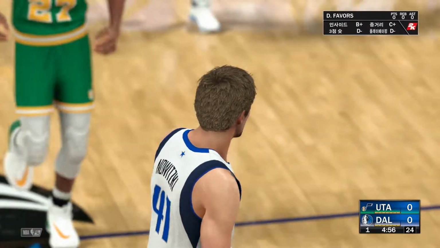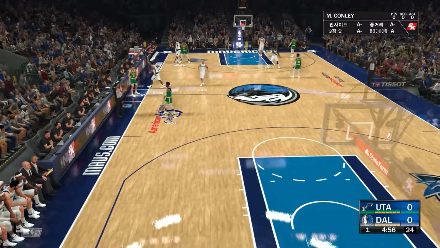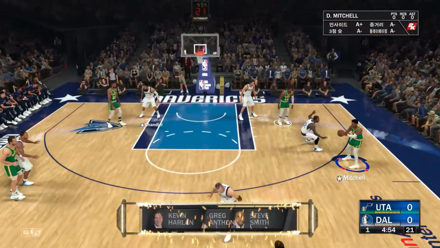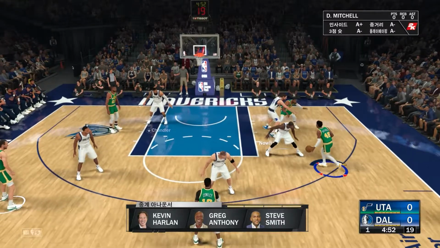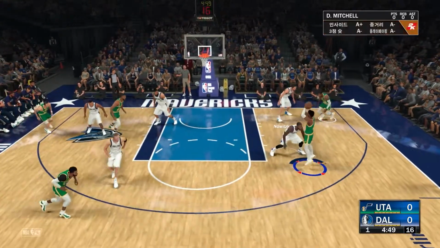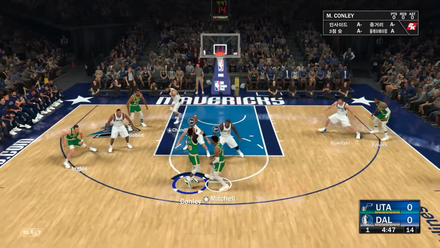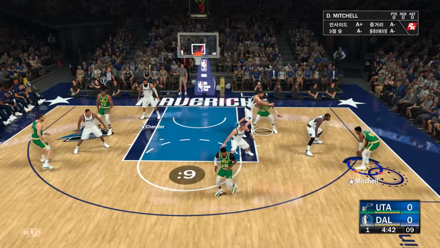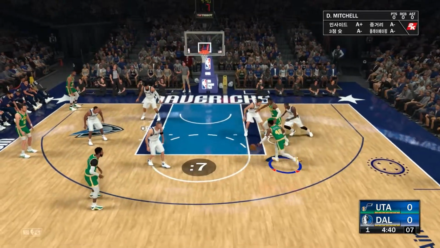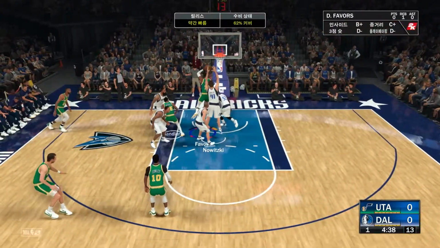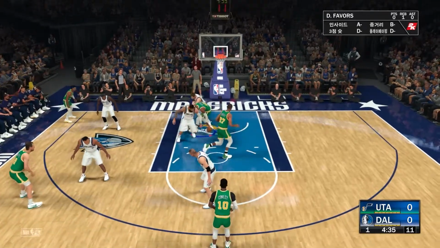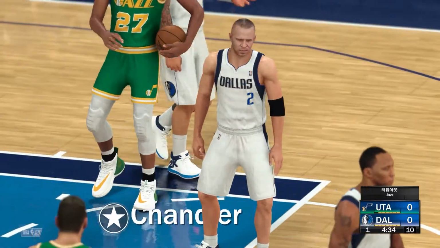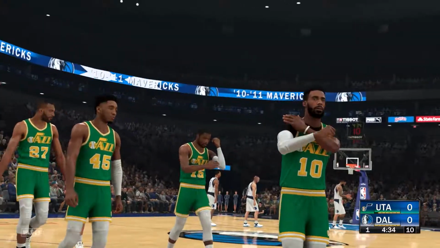And the whistle blows on the backcourt violation. He went over and back. Mitchell outside. Over Stevenson. Conley with it. Mitchell outside. Favors in the post. Pass to Gobert. Timeout is called. First of the game for the Jazz. Well, it's a player's lead.